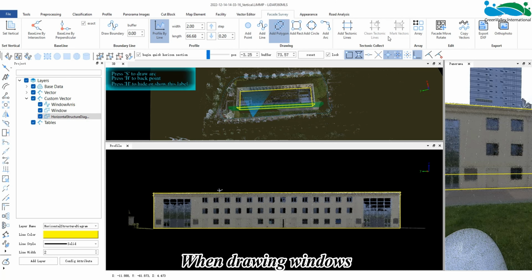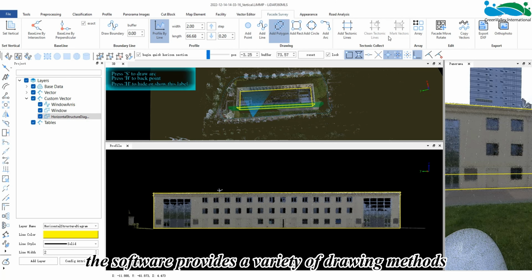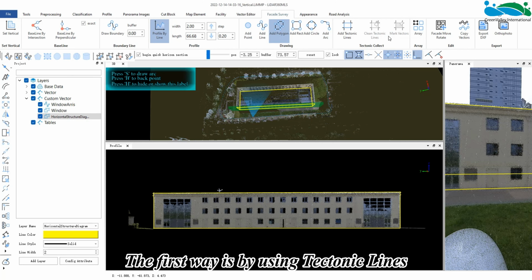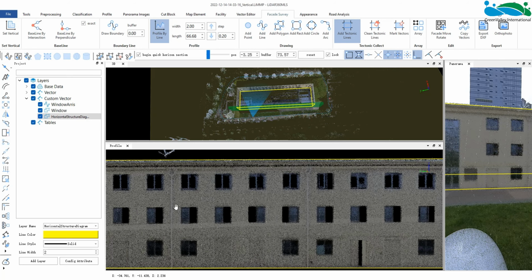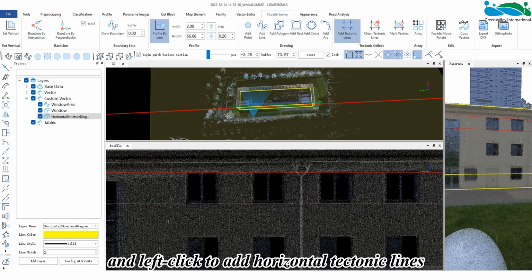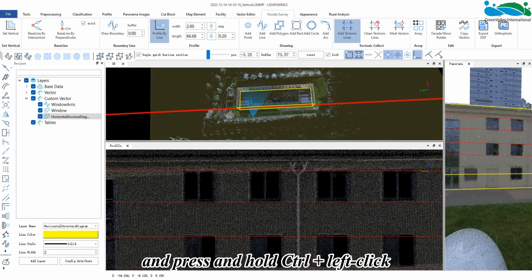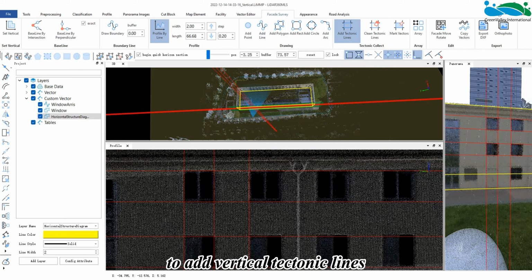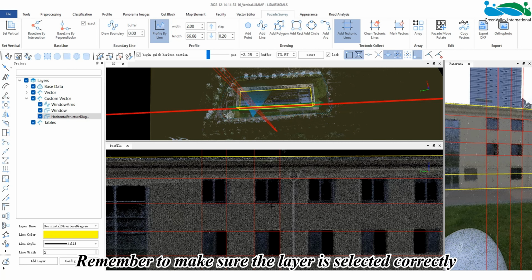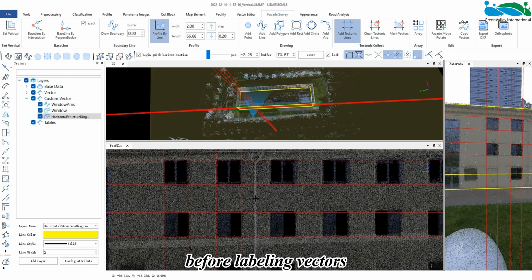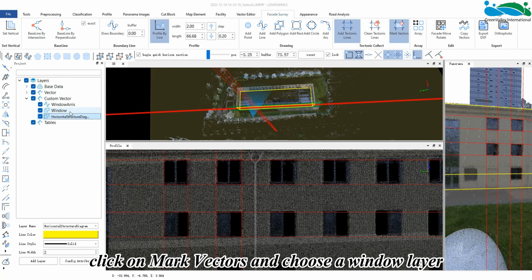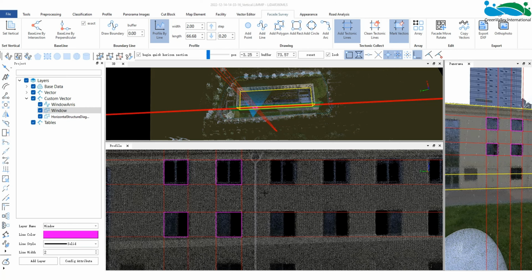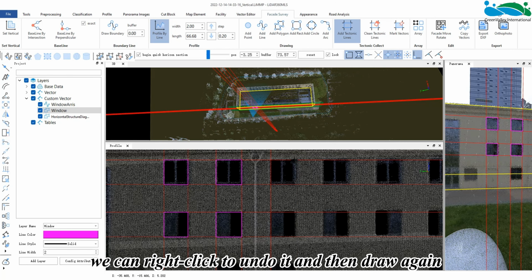When drawing windows, the software provides a variety of drawing methods. The first way is by using tectonic lines. Click on Add Tectonic Lines and left-click to add horizontal tectonic lines, and press and hold Ctrl and left-click to add vertical tectonic lines. Remember to make sure the layer is selected correctly before labeling vectors. Once all the necessary lines are added, click on Mark Vectors and choose a window layer. If a line is misadded, we can right-click to undo it and then draw it again.